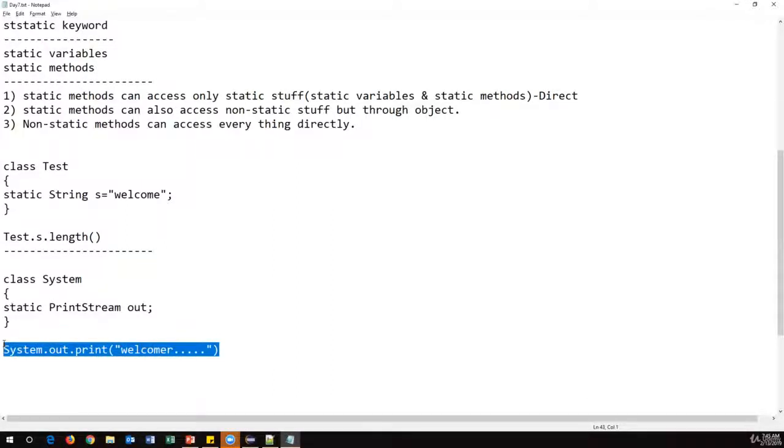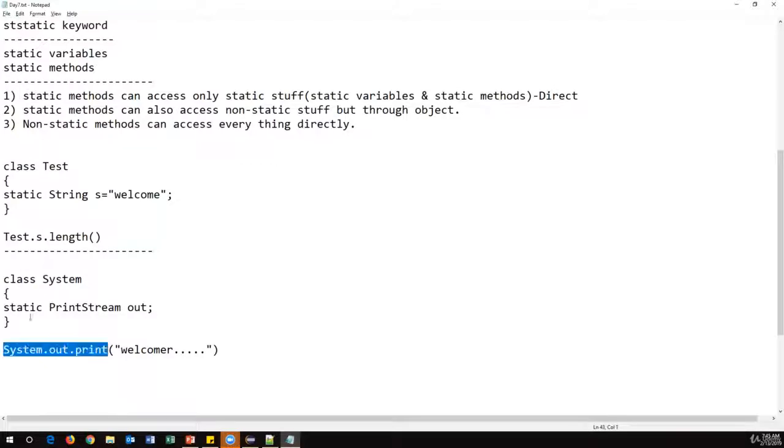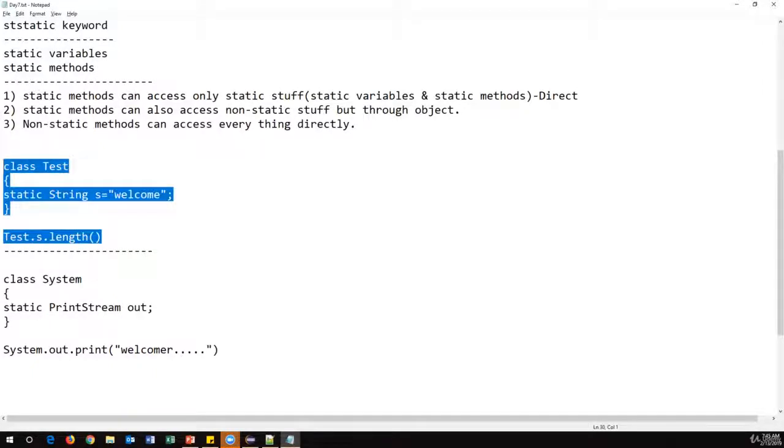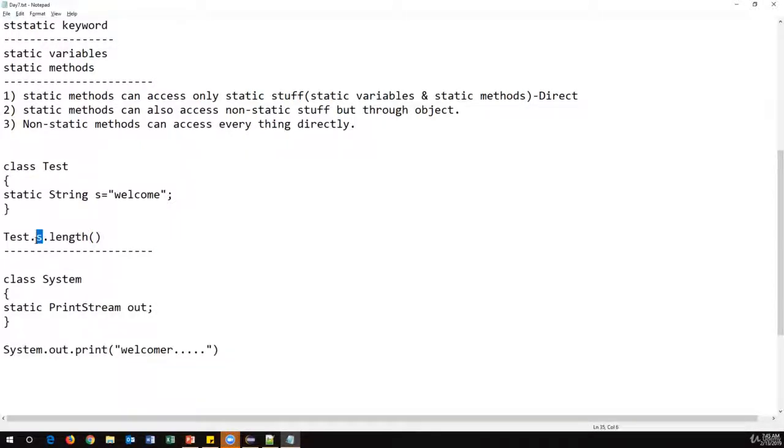Okay, so you have to explain this with some small example. Here System is a class name, out is a static variable of the PrintStream class, and print is a method which belongs to the PrintStream class. So that's how we need to explain the System.out.println command. If you remember this example, you can simulate the same thing here. Here also Test is a class, s is a static variable, and length is a method. Okay, so guys, are you clear?